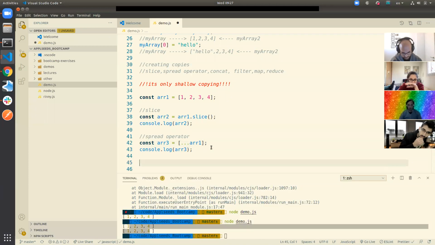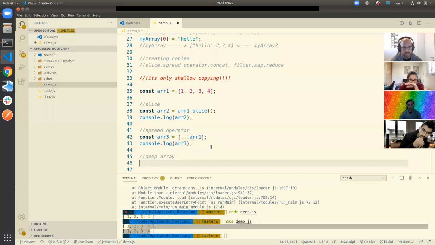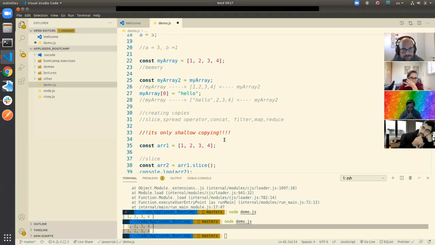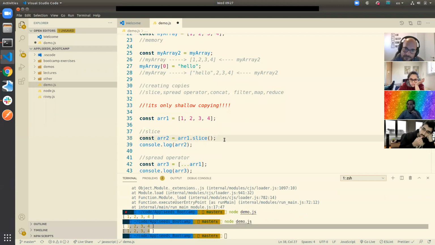Can I have a question before we go to the deep array? Does shallow copying mean that it's a copy that affects one another, that they have the same pointer? Because from what I checked a bit on Google during our conversation, that's what I saw.